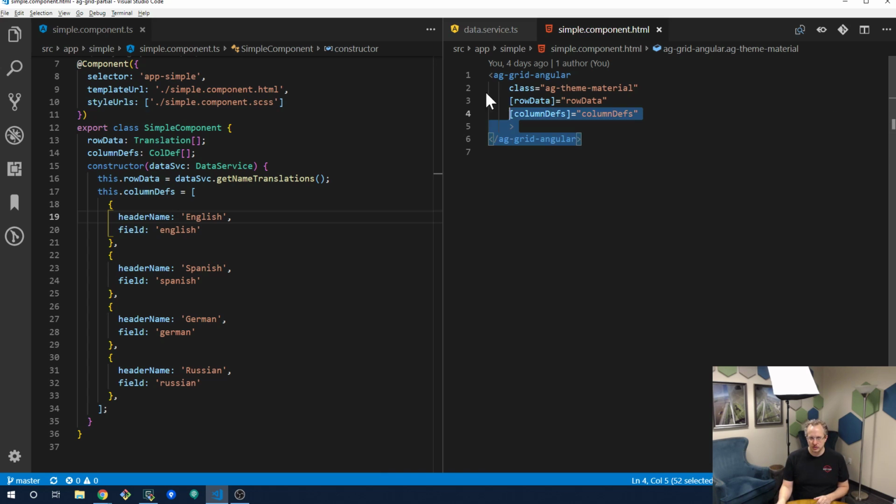The template file is pretty simple. It just has a use of the AG grid using the Angular version of it. I use a class so that I can define the theme to look like an Angular material app. And then the core part of this, the only part that truly matters for what we're talking about, is how we pass our data into the grid.